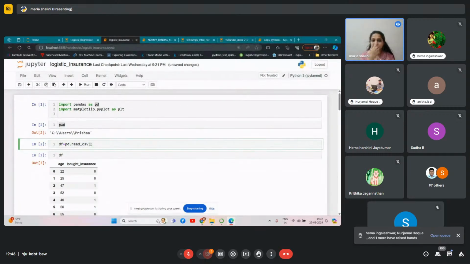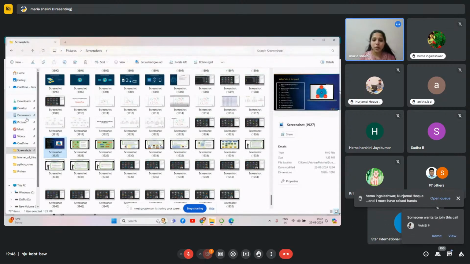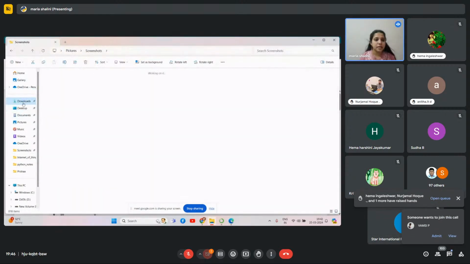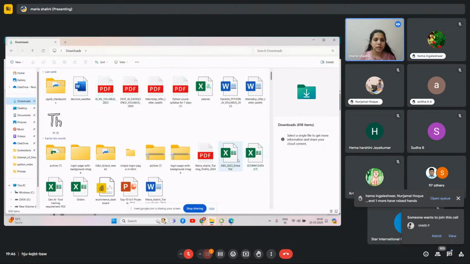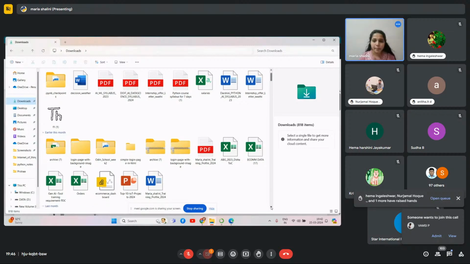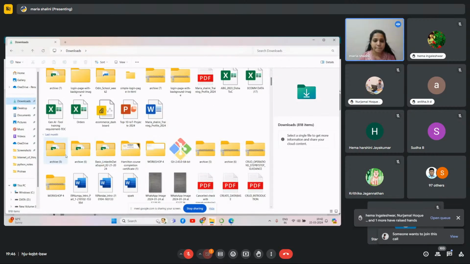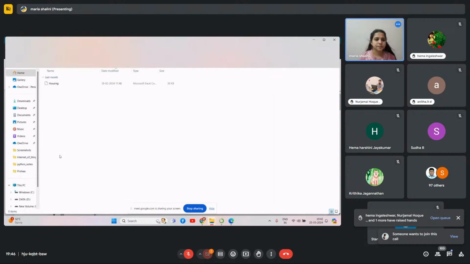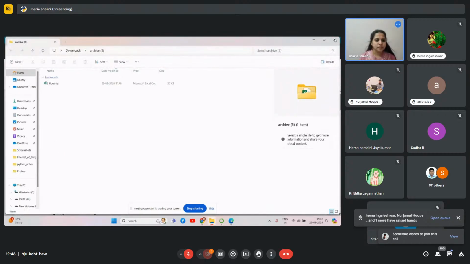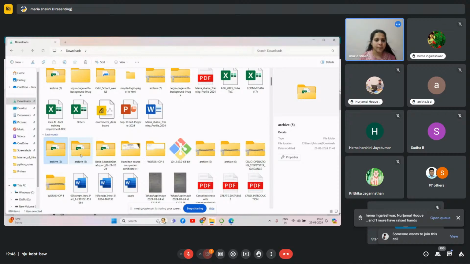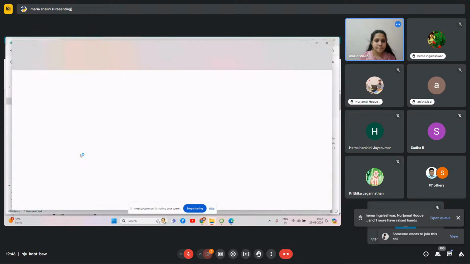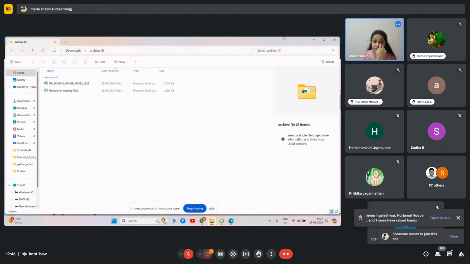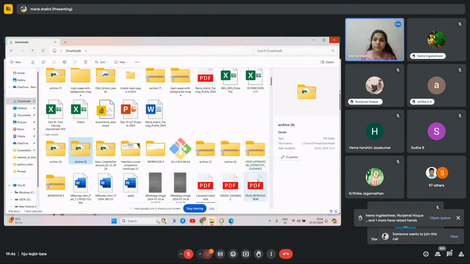So now how can you read the data? Let me go into the folder and check where my file is. I think it's insurance, right? Where is it? Let me check. I think I'll have it here. No, this is housing. That also I don't have.